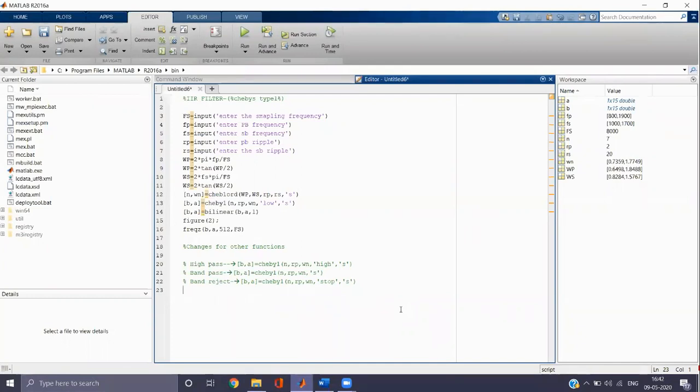After entering the values of fp and fs, we are going to enter the values of the passband ripple and the stop band ripple. Let the passband and stopband ripples be denoted by RP and RS. After that, we need to digitize the frequency by using the formula omega p equals 2 pi fp by Fs. Similarly, we need to digitize the stopband cutoff frequency as well. So omega s can be written as 2 pi fs divided by capital Fs, where capital Fs is the sampling frequency.